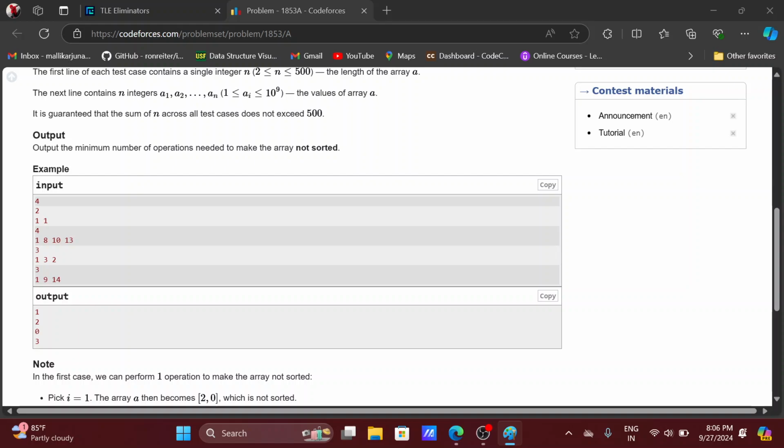So the answer is not actually 3. We have to perform the operation 3 times to make this array unsorted. So how is it 3 times? We have to get a 3 from these 5. How? 5 divided by 2 is 2, plus 1. So 2 plus 1 is actually 3.